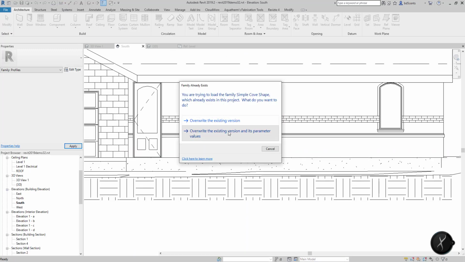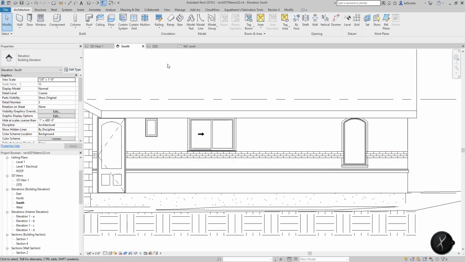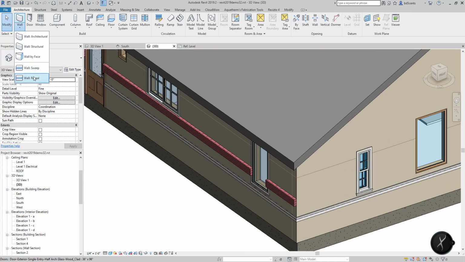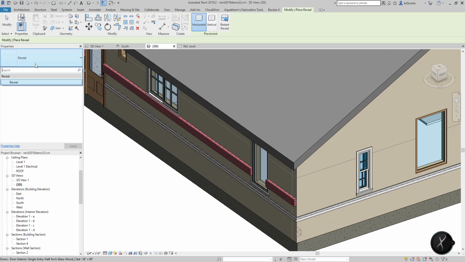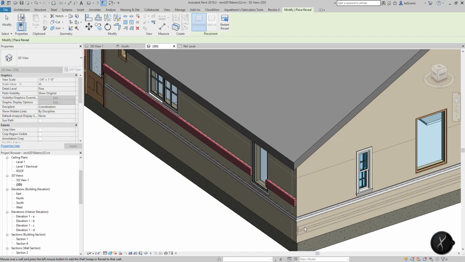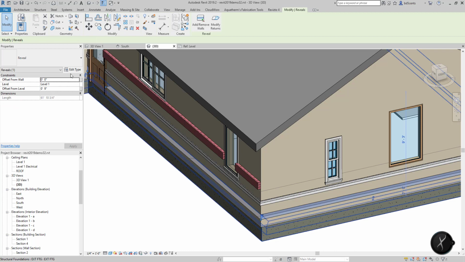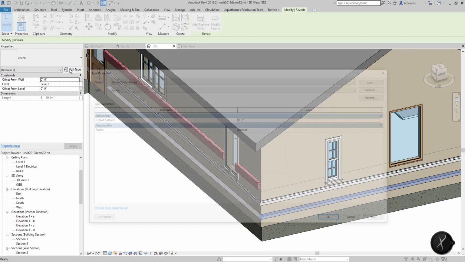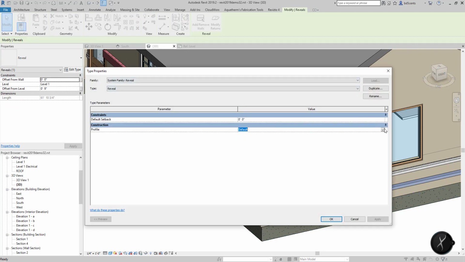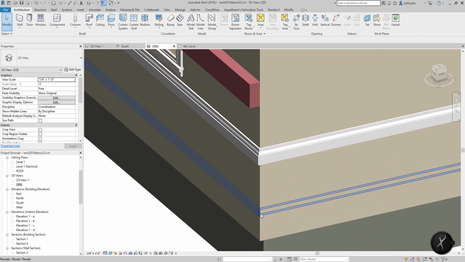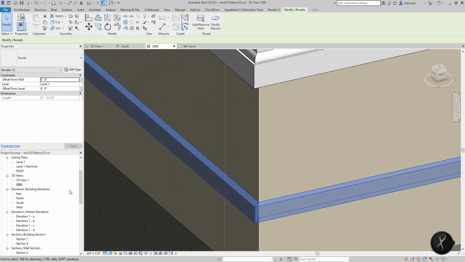We'll load that into the project, overwrite the values, and then what we can do is we can view a 3D mode, go to Architecture, Wall, Reveal, and notice that it's detailed as Reveal. Now in here, if I place a reveal, it's going to create a cut within that wall. So you can see that cut there. Now what I can do is I can edit this type and associate a different profile. Now we had created a simple cove shape. Let's see what happens. Well, that simple cove shape is exterior, so it's not actually cutting correctly.